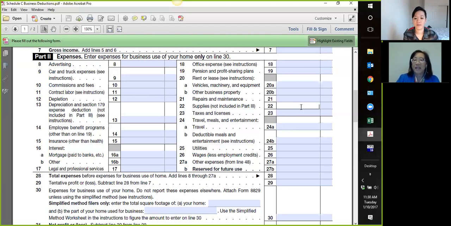Okay. And then your taxes and license. Now on these taxes and license, your federal income tax is not deductible, but your state income tax is. So anytime you have to pay, and then like your business license, any fees that you have to pay to operate your business, you can put under there. But this section is for if you have employees as well.